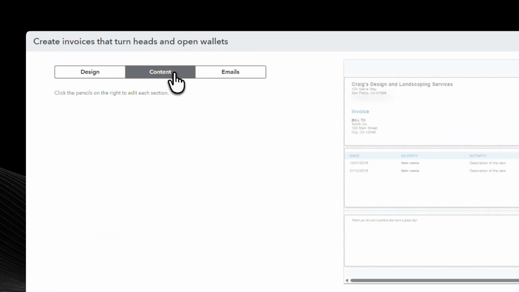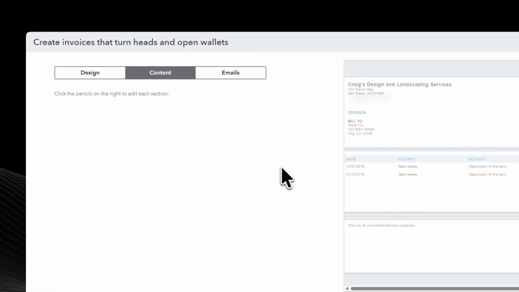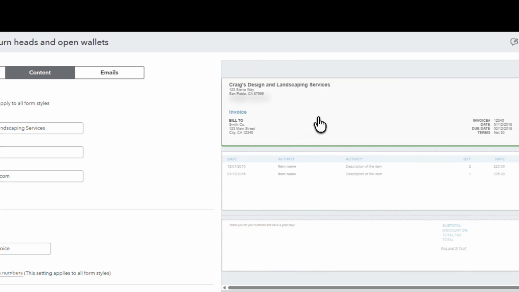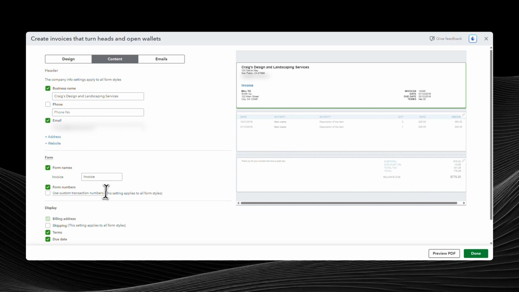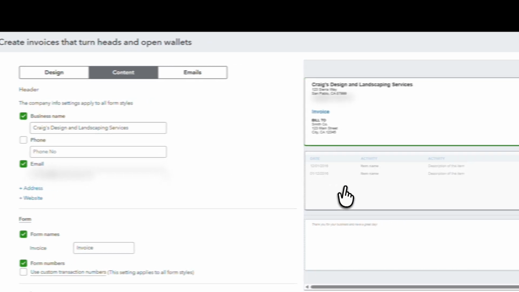Next, move to the Content tab. This section controls what information appears on the invoice itself. In the header area, you can decide whether to show things like your business name, address, and contact details. This helps you present exactly the level of information you want at the top of the invoice.